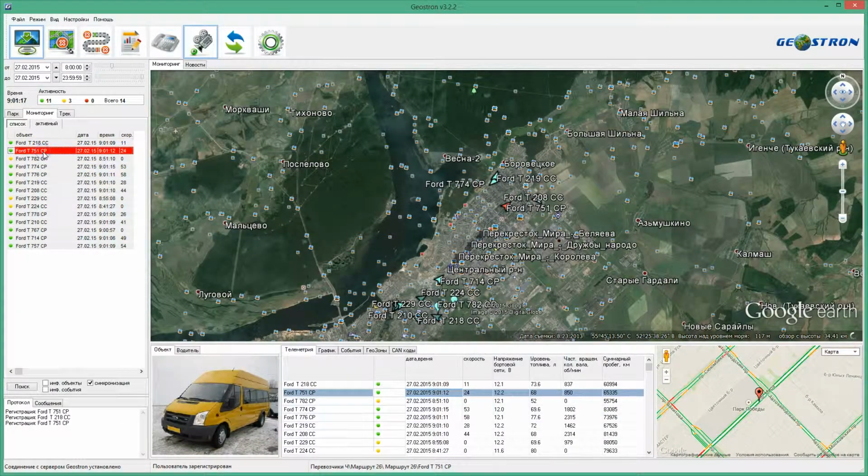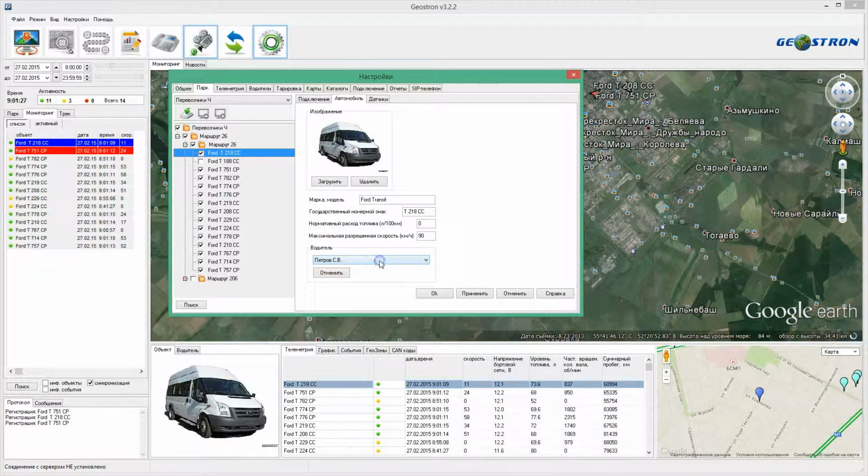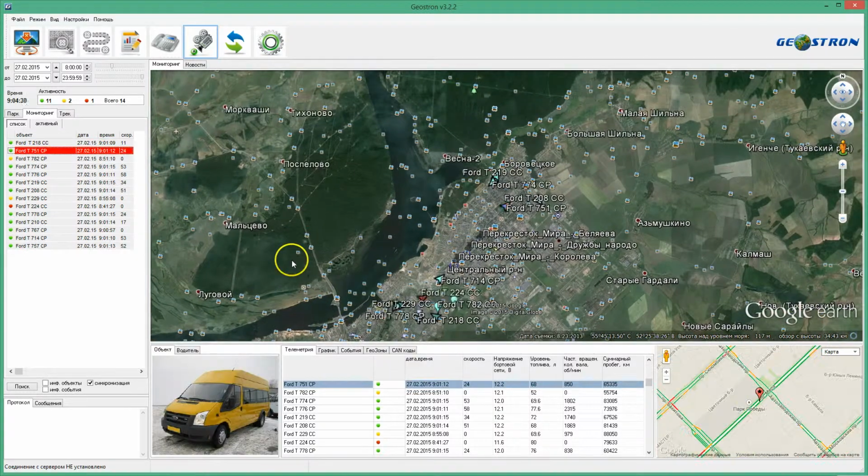You can get in touch with the driver over the mobile phone via Geostron system. This function is based on SIP protocol in the Internet.